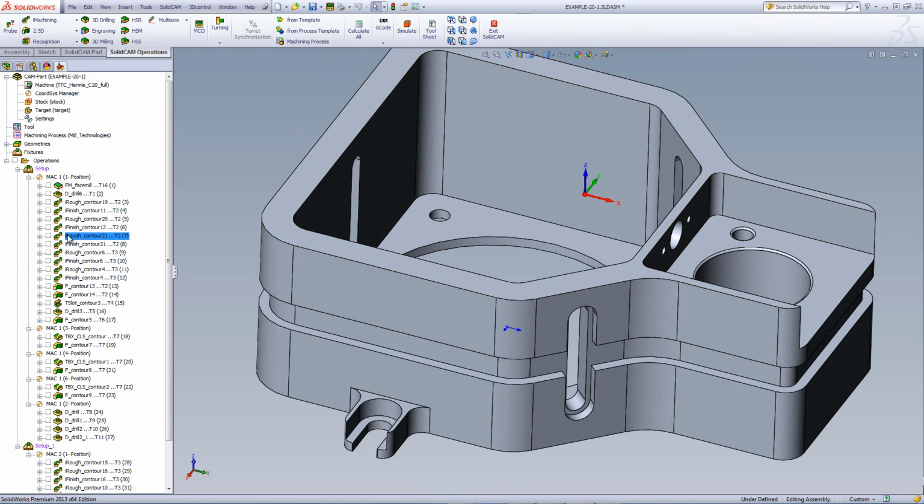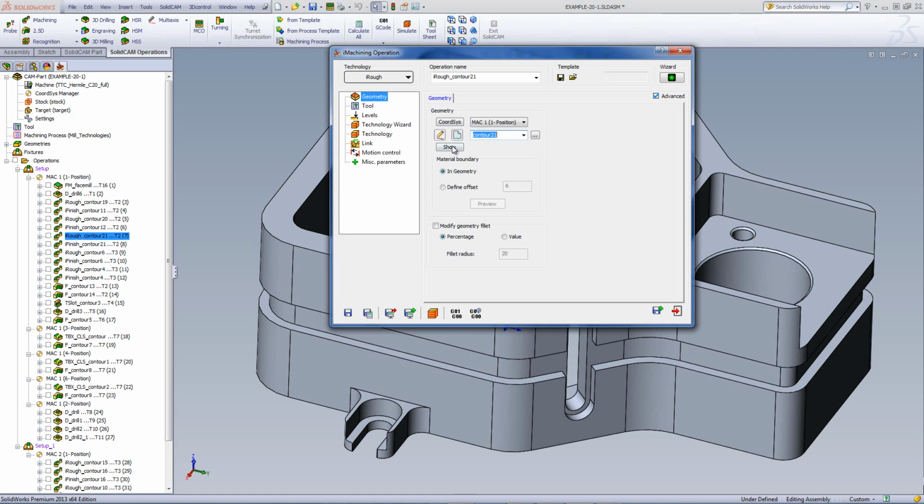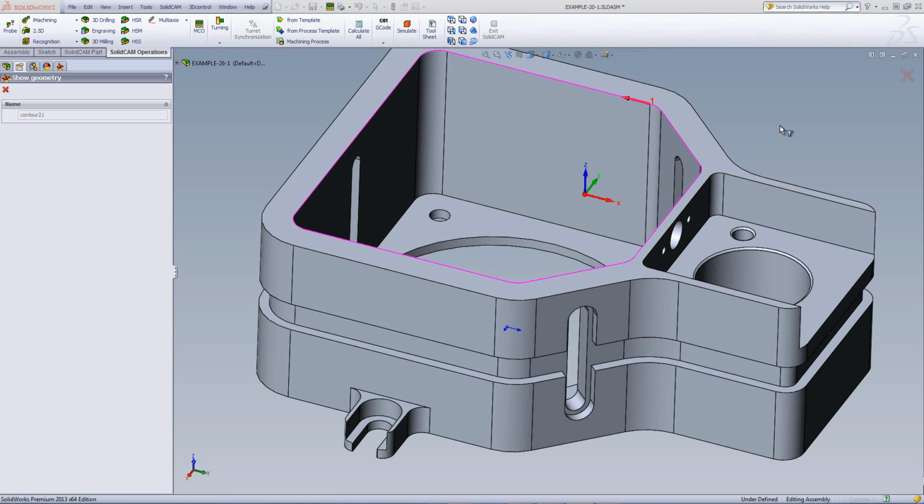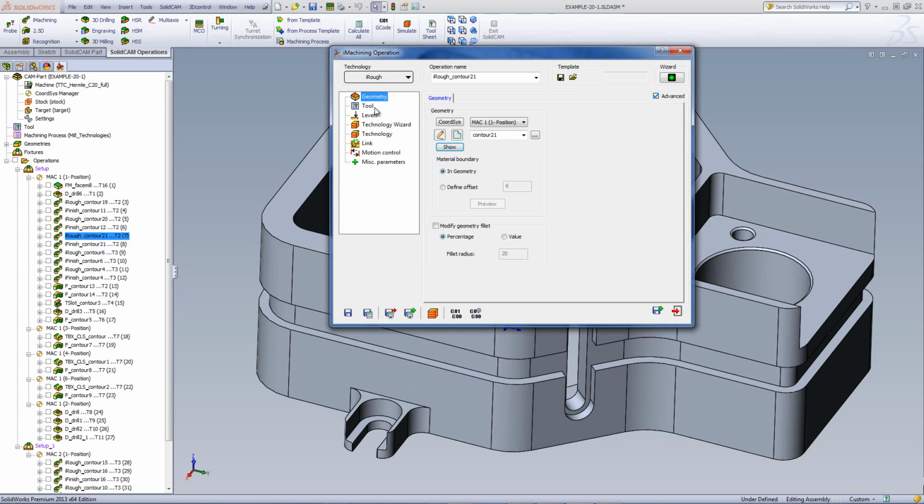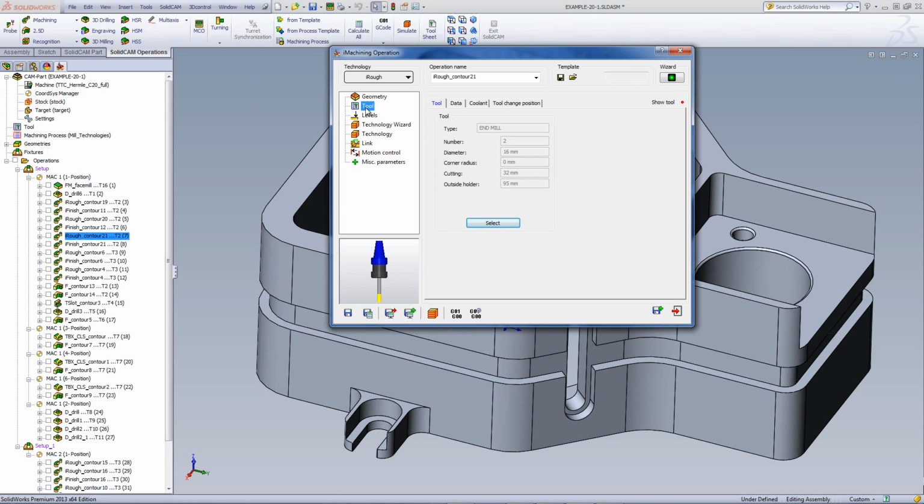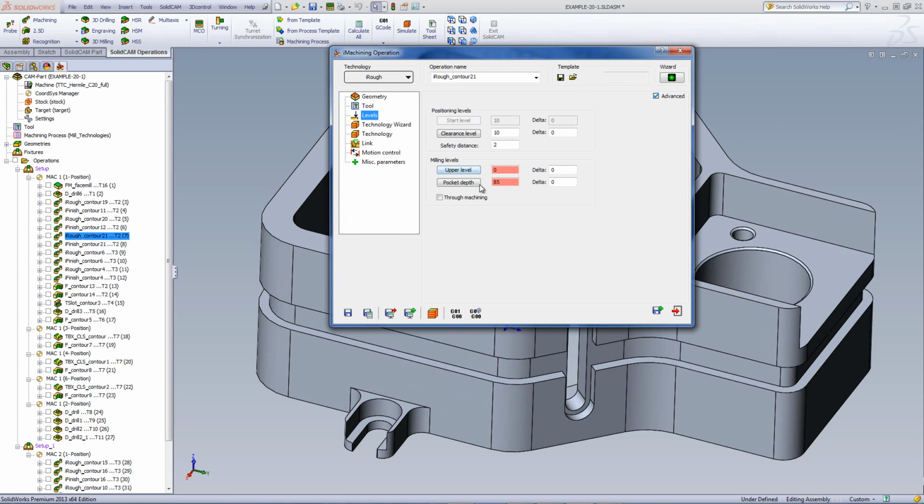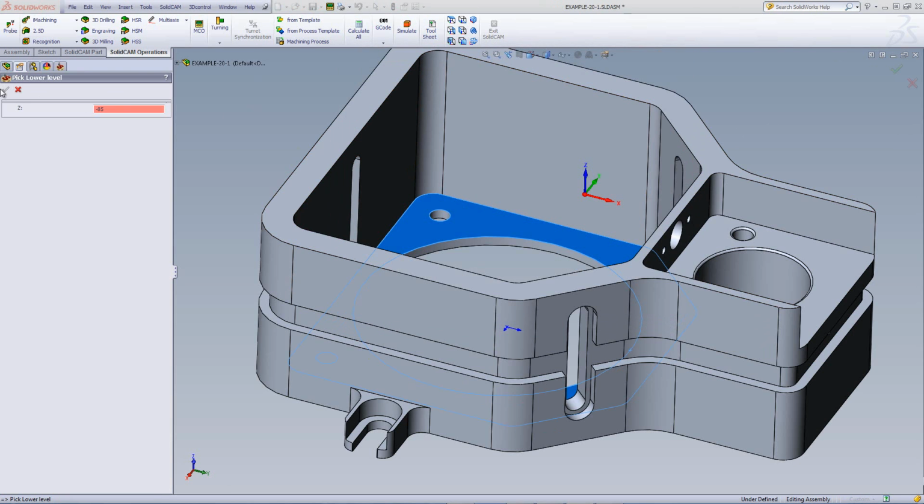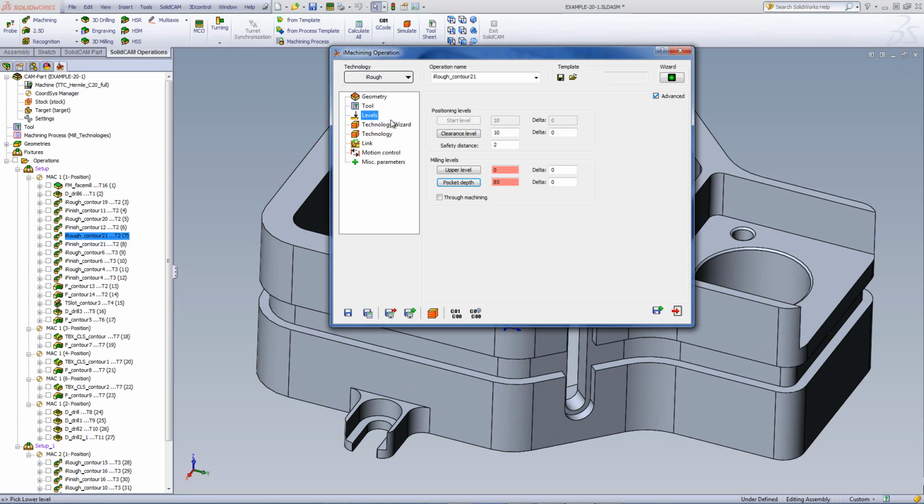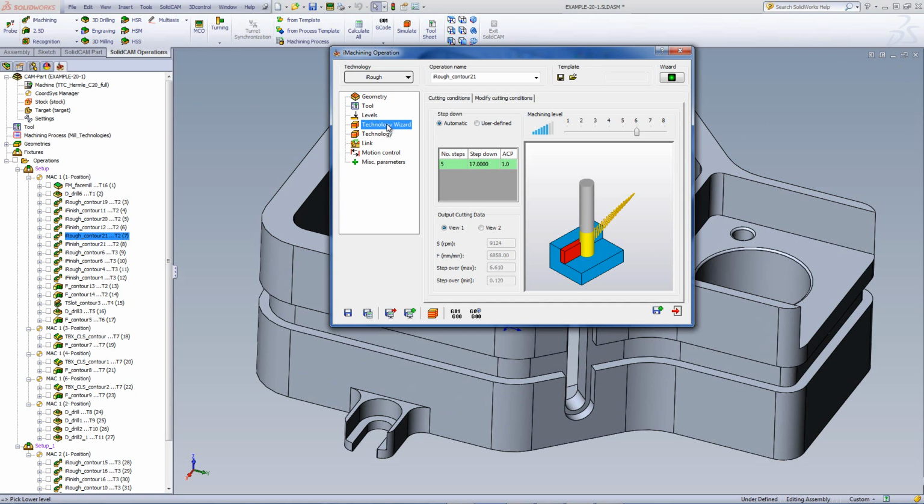Now, if I were to take a look at the operation itself, you can see my geometry is a simple pocket geometry over here. Again, using the exact same tool I used before, and the levels going down to that particular step over there. My technology wizard, same as before. Now let's jump into our link.